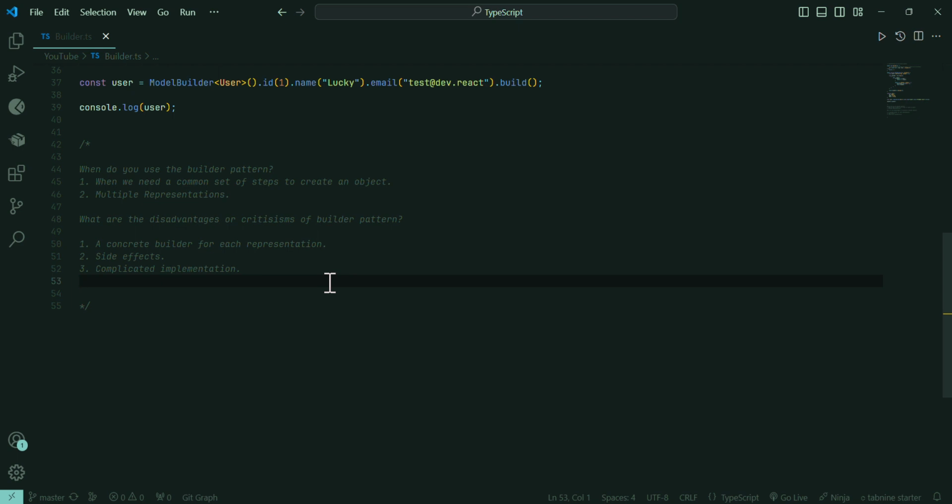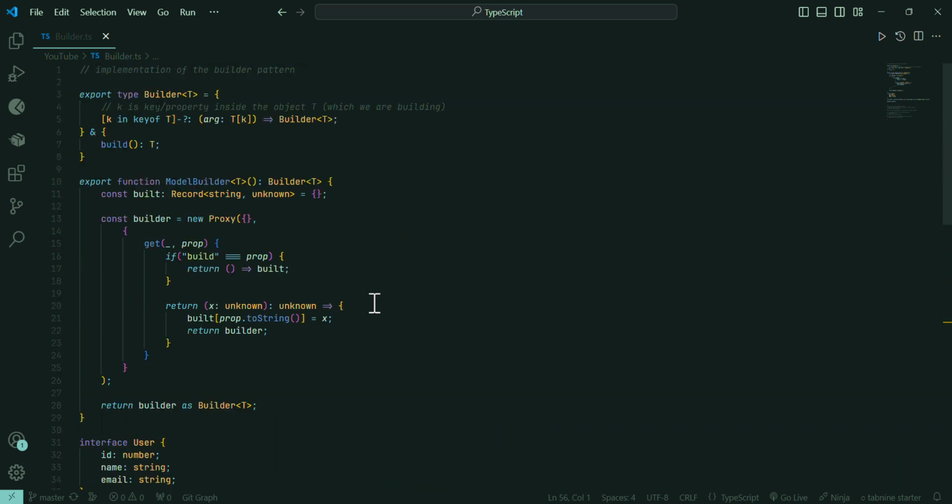Now they can ask you what are some real world examples. See, the very first example is the Lodash library in JavaScript. What does it have to do with the Lodash library? See, Lodash library offers you chaining, okay, method chaining. Something we did right here, right? Dot ID, dot name, dot email, dot build. The same way, Lodash also offers you method chaining, and this is only possible because of its builder pattern internally.